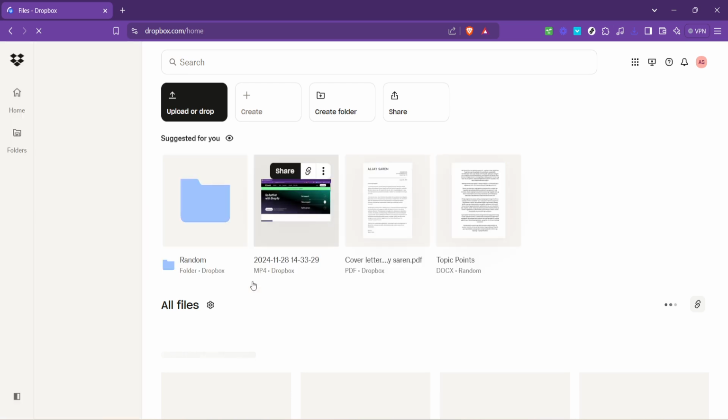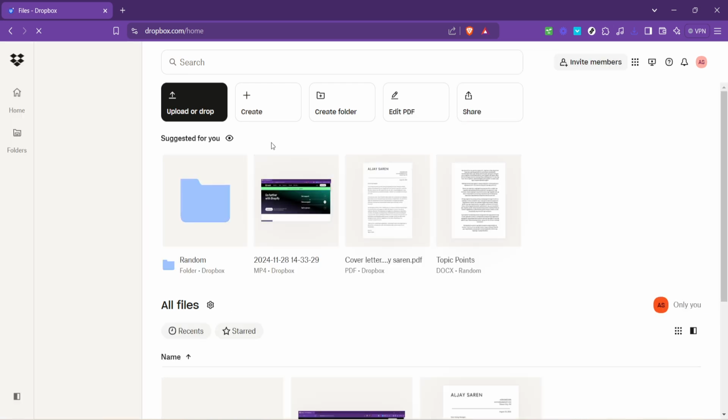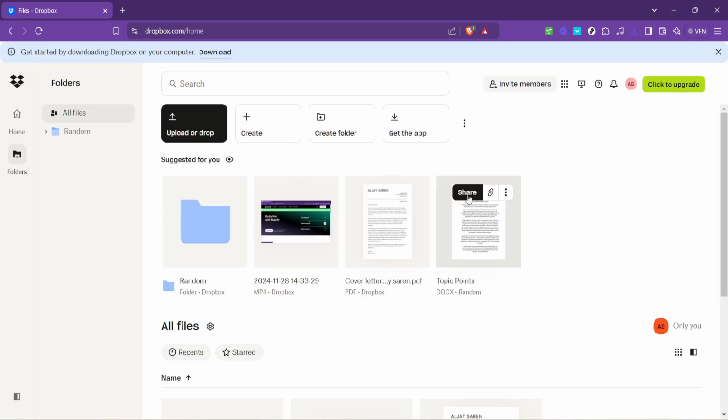Once you've successfully logged in, you'll be taken to the main dashboard. Here you want to focus on navigating to the Files section. This section is essentially the backbone of Dropbox, where all your folders and files are organized.